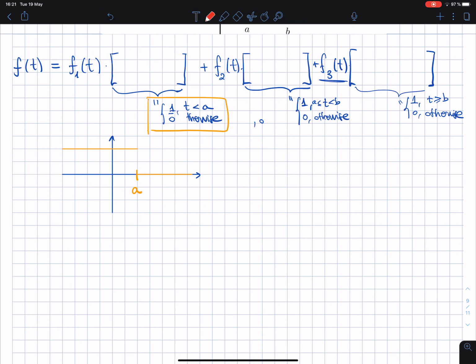Heaviside function looks like this. The Heaviside function, UA(t), remember that it's a step that goes up, not down. So UA is a function that is 0, and when it comes to this point, it switches to 1. So somehow it's like the opposite, yeah?